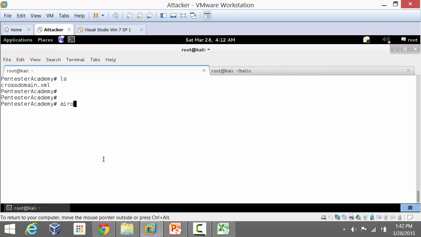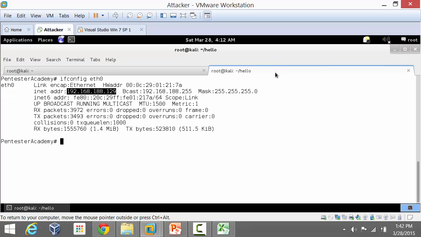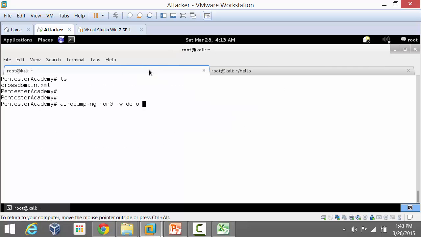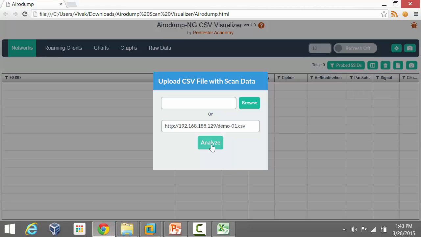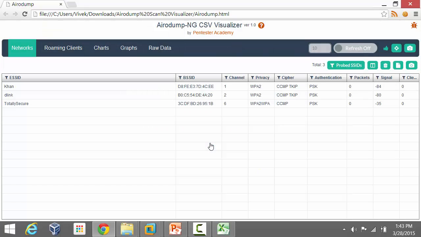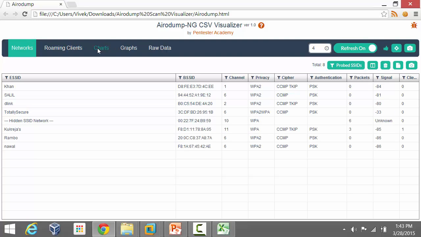Okay, I'm going to start Aerodump NG mon 0 --write demo. And over here, let me start my Python based web server on port 80. Let's start scanning. Let's go back here to the tool and click analyze. There you go. Now we're seeing some data, but so that automatic refresh happens, click on refresh so that refreshing is enabled. This is the time to refresh. Let's make it 4 seconds. And now you can go to the charts.